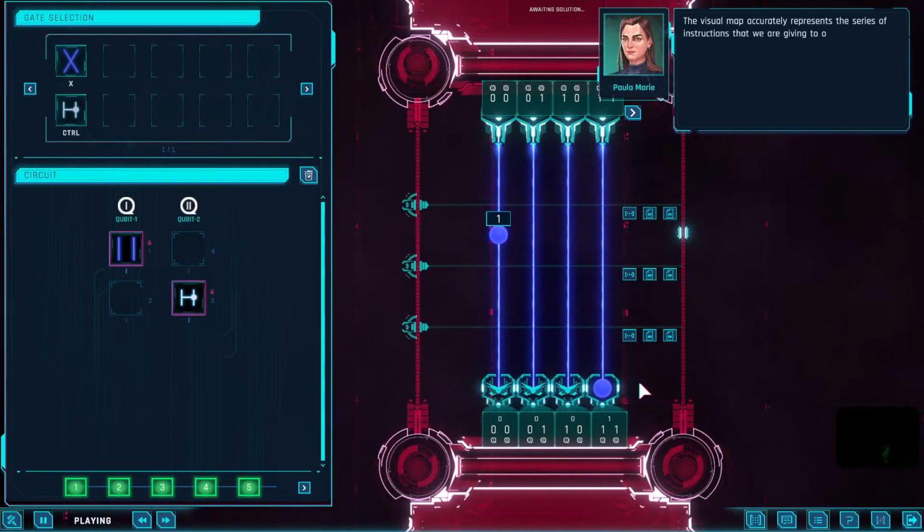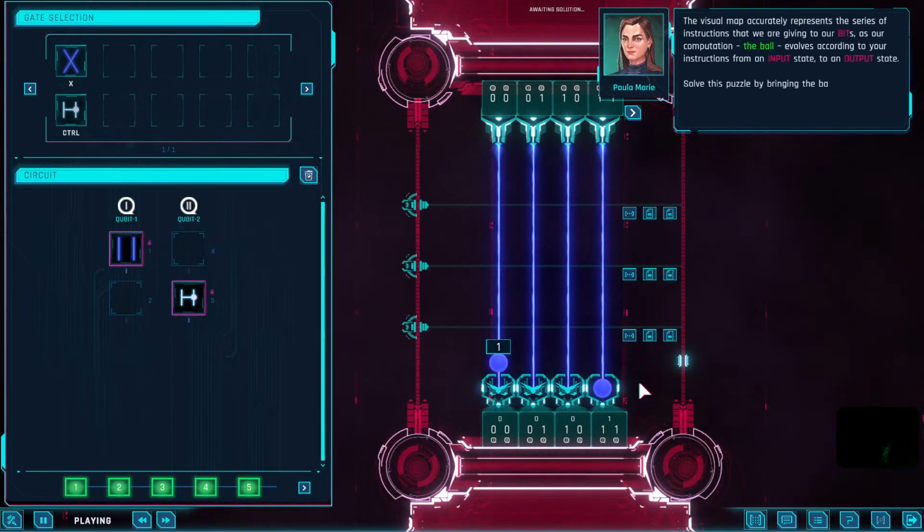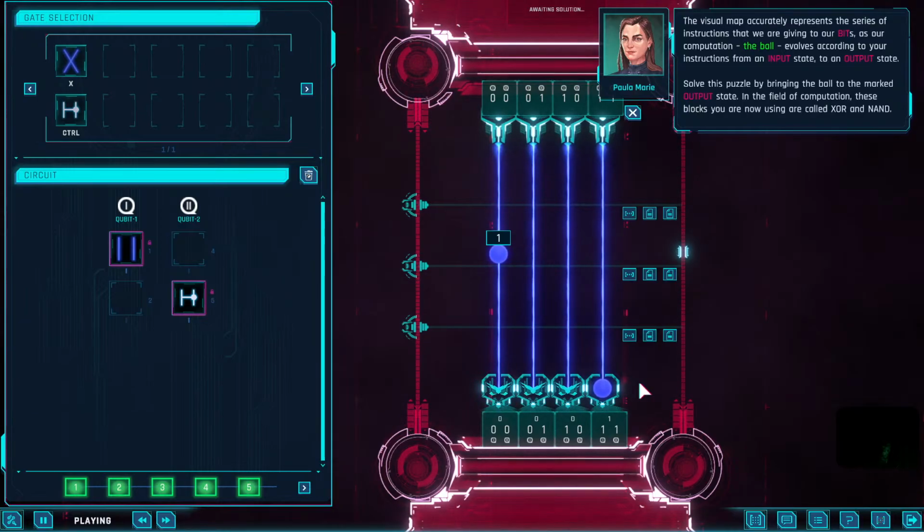The visual map accurately represents the series of instructions that we are giving to our bits, as our computation, the ball, evolves according to your instructions from an input state to an output state. Solve this puzzle by bringing the ball to the marked output state. In the field of computation, these blocks you are now using are called XOR and NAND.